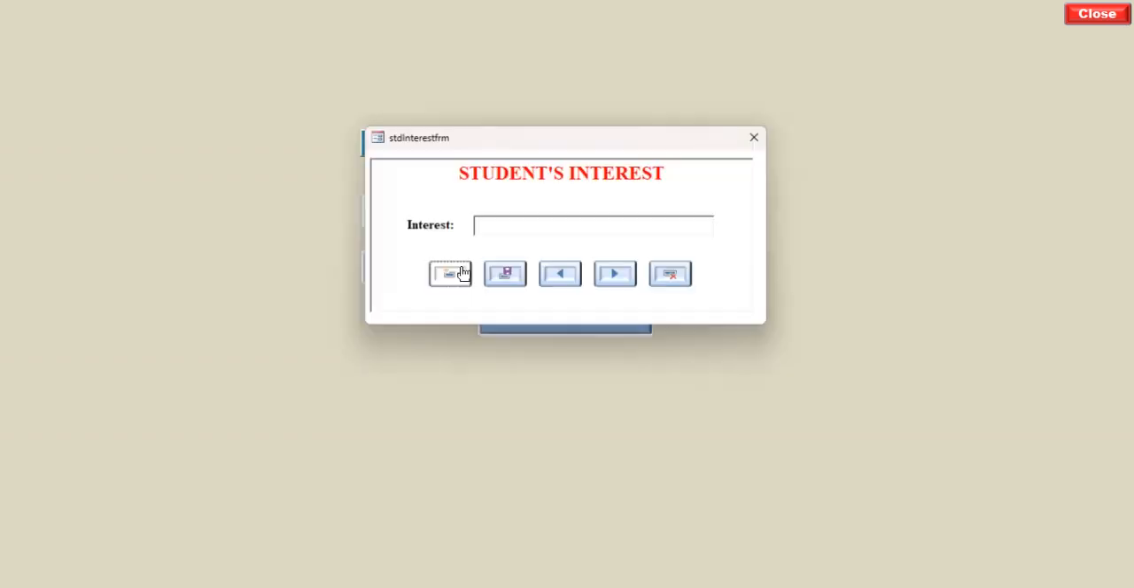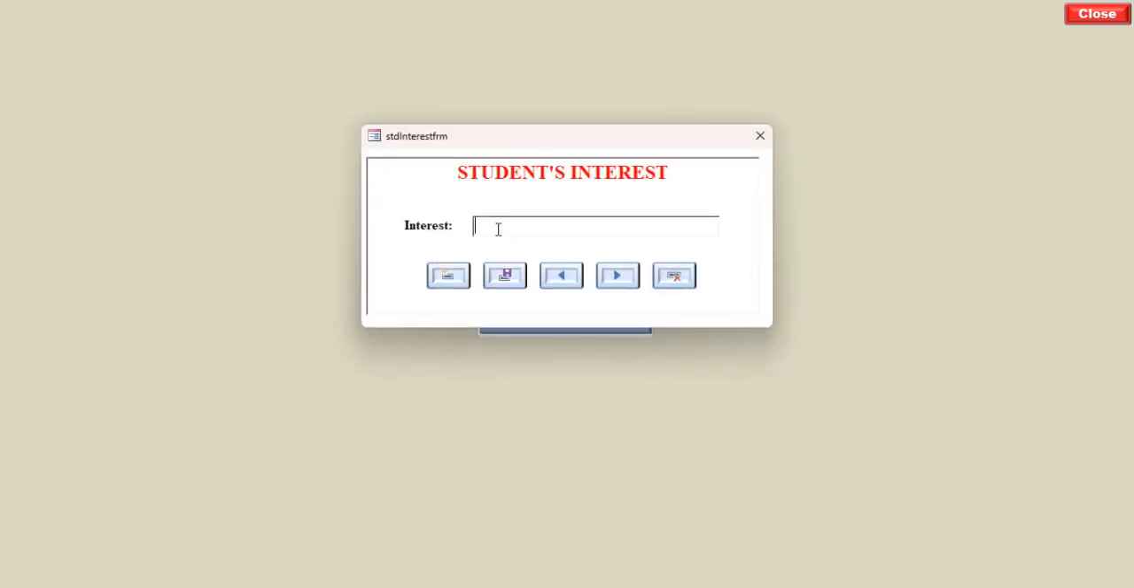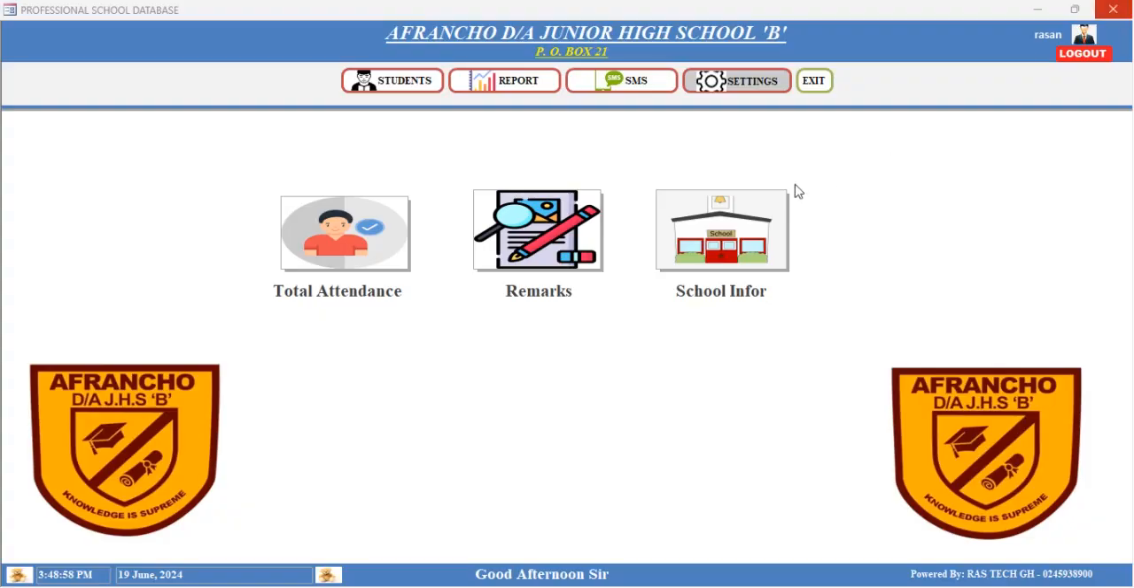So you can add the remark. When you click on it, the page will pop up. If you type that particular remark, you click on save, you come to new. So that is that. Let me close it.